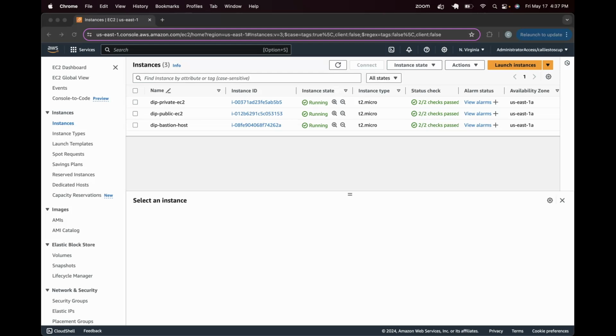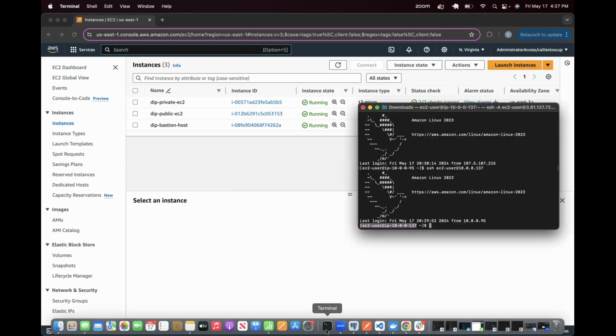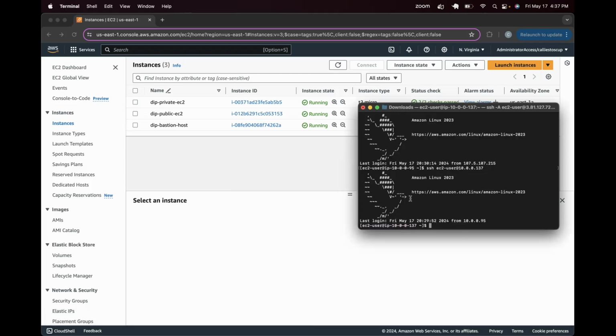Okay, so we now have our private and public instances and our Bastion host. We're able to actually get into our private instance, which, yay, we're in. But now what do I need to do? We need to install NGINX onto it.